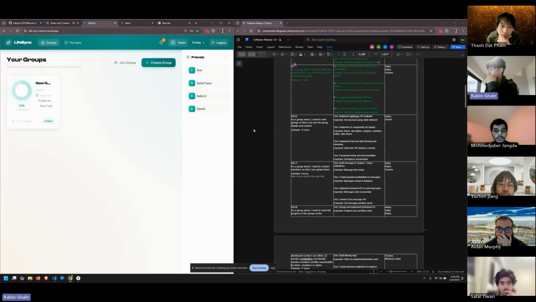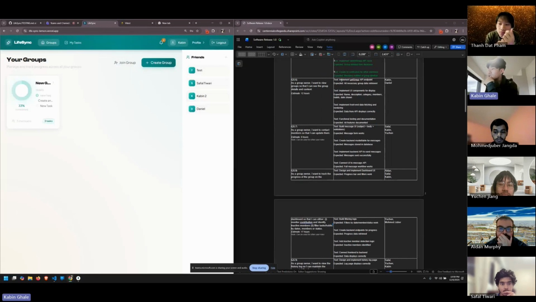We have GS6. As a group owner, I want to view groups so I can see the group details and contents. Here we have implement get group API, all necessary group data retrieved. So this is our main feature. We have all our groups here in our dashboard, our groups tab. And if we join a group or if we create a group, it will all show here. So that means our get group API endpoint is working correctly.